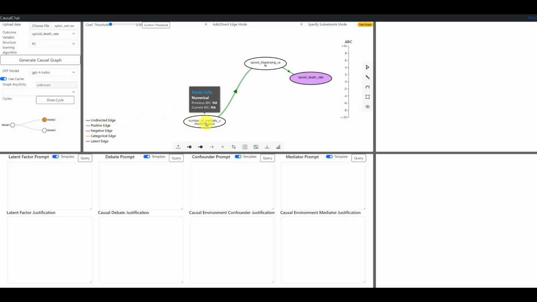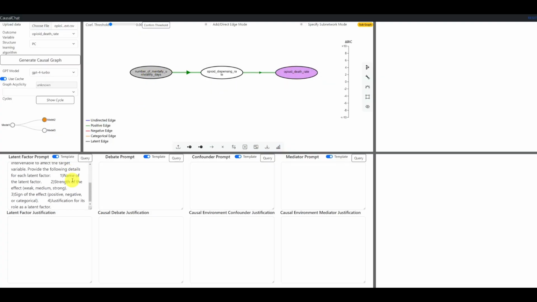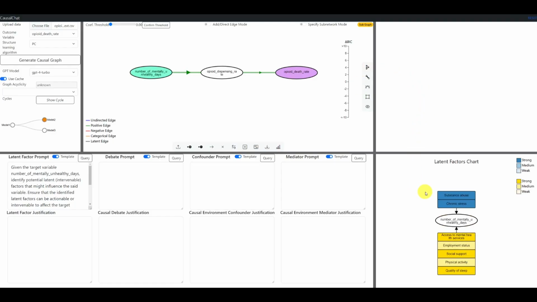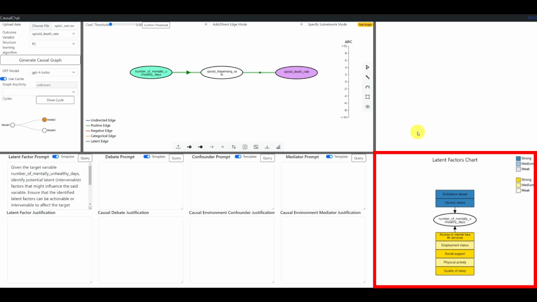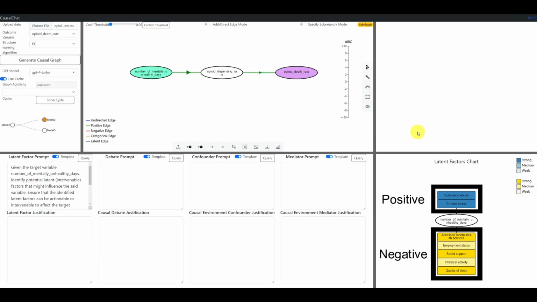In this scenario, the user observes this causal pathway from number of mentally unhealthy days to opioid dispensing rate and to opioid death rate. The user wants to explore possible interventions on this pathway that can help reduce the opioid death rate. So, the user asks to demonstrate all intervenable latent factors by clicking the Find Latent Factors icon button. In response, a latent factors chart is shown for each queried attribute. The chart would present intervenable variables that can either positively or negatively affect the selected attribute.